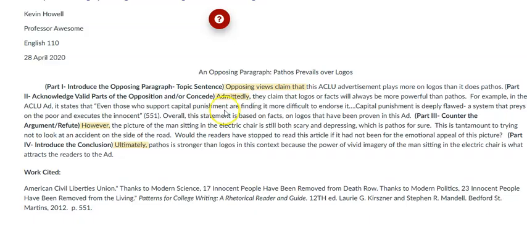And here they're giving a reason. Then they say overall this statement is based on facts, on logos. Okay, and then you want to spin it back, come back to our side here. Now it's pathos this time. However, the picture of the man sitting in an electric chair is still both scary and depressing, which is pathos for sure. And then close it up. Ultimately, pathos is stronger than logos. So again here, pathos is the pro, logos is the con.